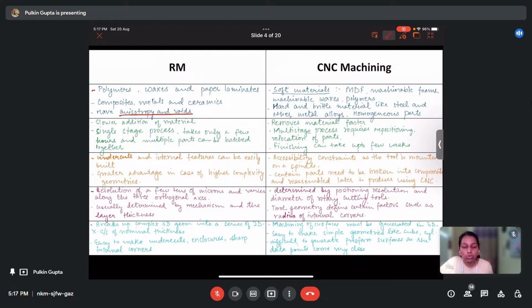This anisotropy is, as we had discussed earlier, because of the layer-wise setup along the z direction. Since the resolution is not the same along x and y, and there is a stacking along the z direction, we have anisotropy and voids.